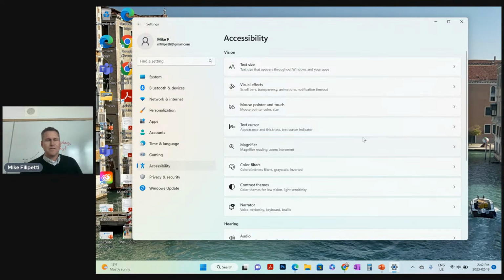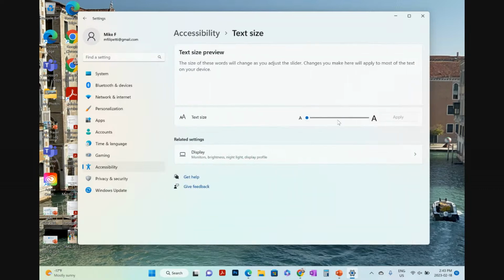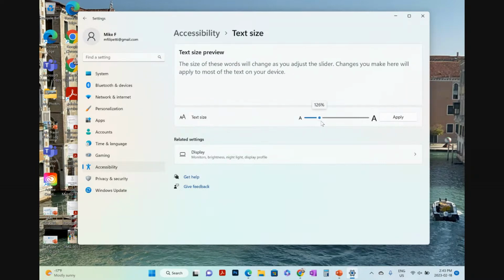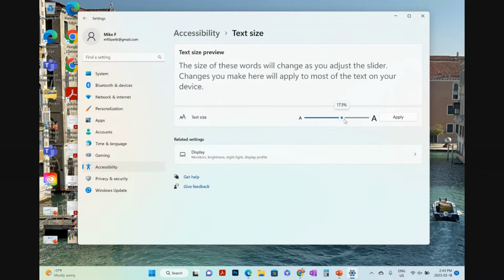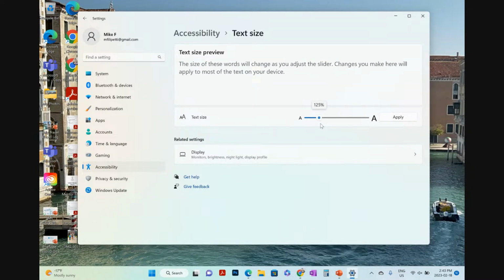A lot of this is self-explanatory, so we have text size. I'm just going to go full screen here. So you can see text size, and text size is very similar to your phone. You can make things bigger, you can make things smaller. And you can see here, I just drag this slider and it's going to make the text bigger or smaller. And it shows that in the text size preview. So you can find a size that's appropriate for you.